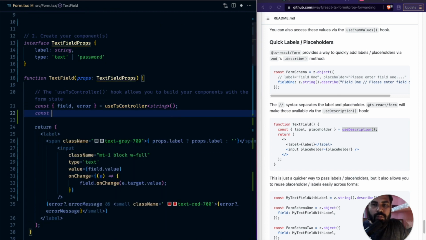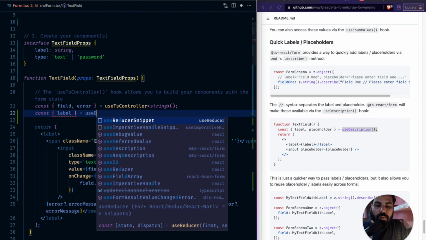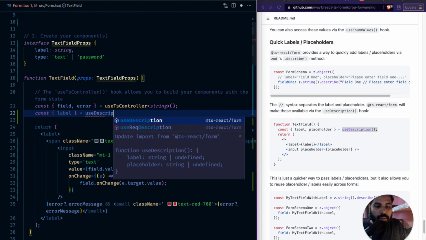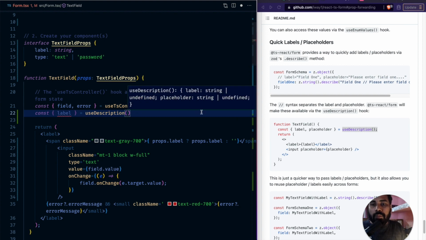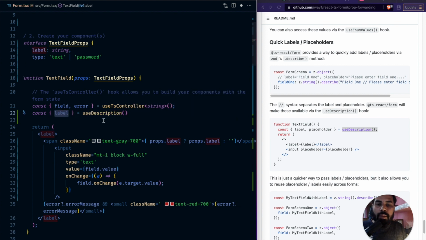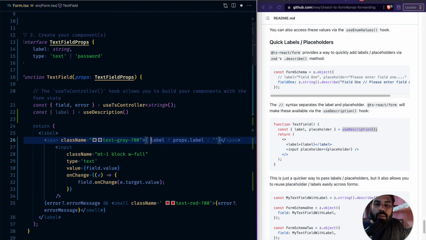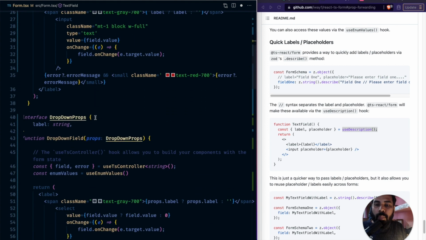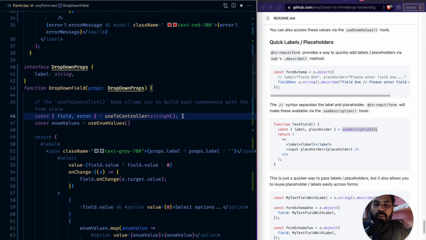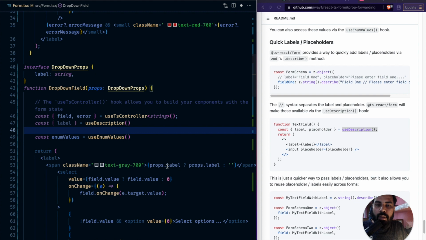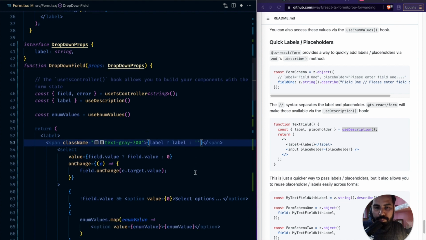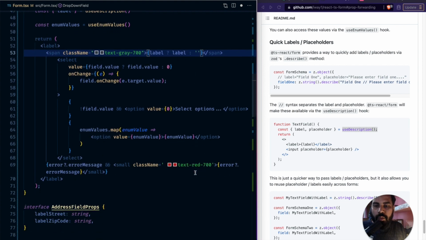Just do const label equal to useDescription, and let's be done away with props label. Similarly, we'll change every component where you have used this property and we'll refactor it. Props label, right? Drop down is changed now.